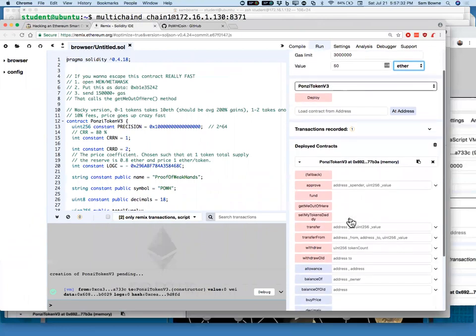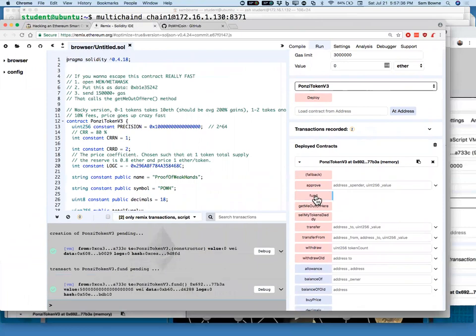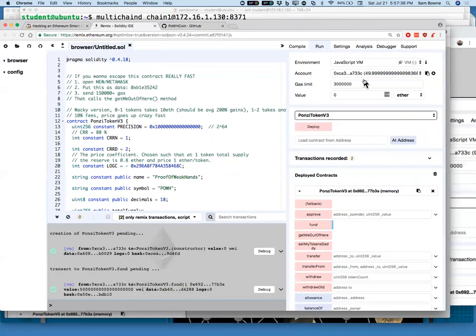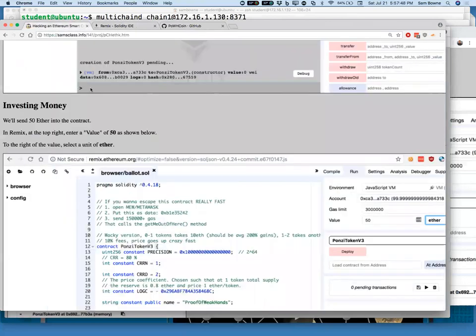So now I can fund the contract here. This buys me in. So now my balance drops down to a little less than 50, and this transaction happens down here, and I have now put 50 Ether into the smart contract. Okay, so that's the first investor.